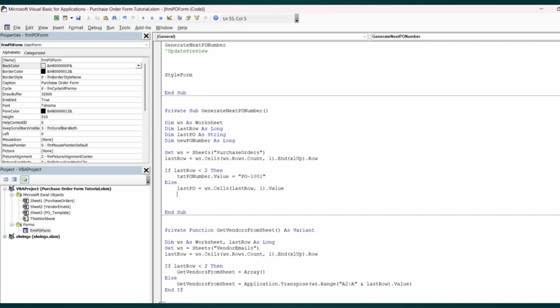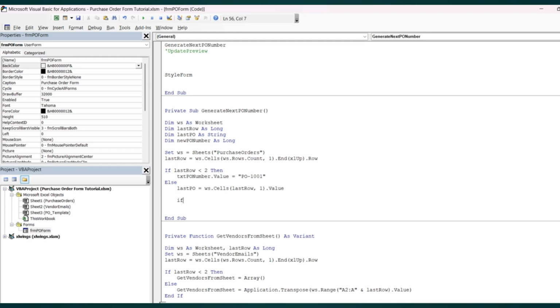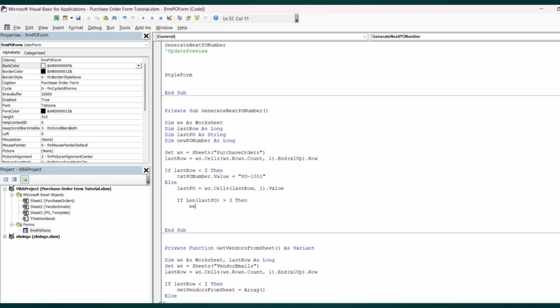Then we're just going to extract the numeric part, the number from it. We're going to do If Len(lastPO) is greater than 3, then newPONumber equal CLng(Mid(lastPO, 4)) plus 1.